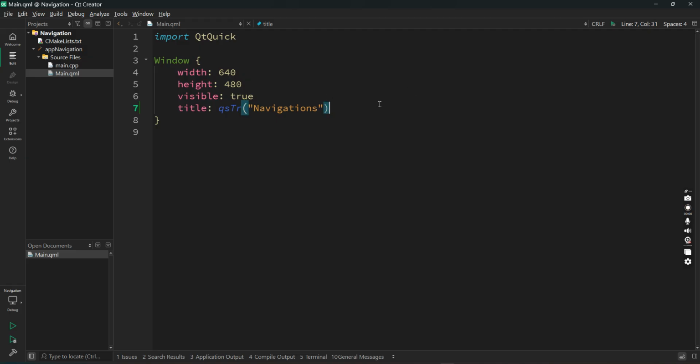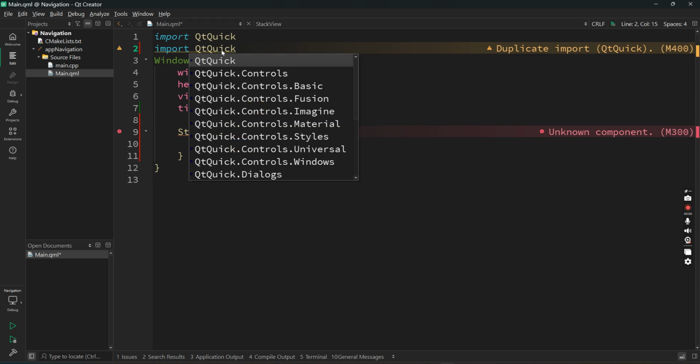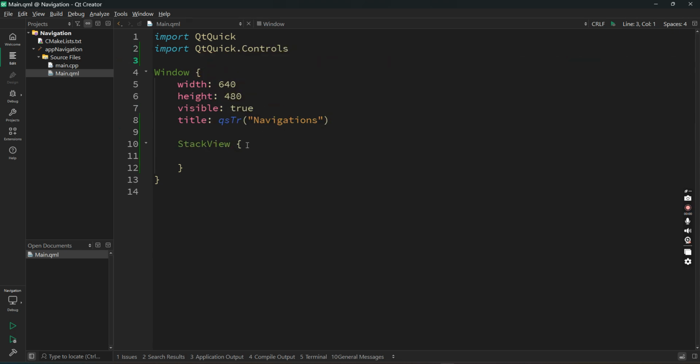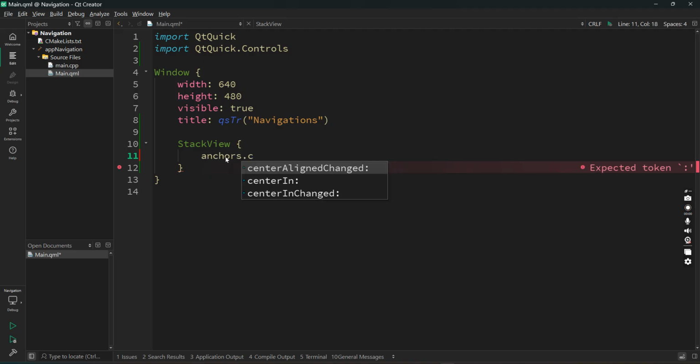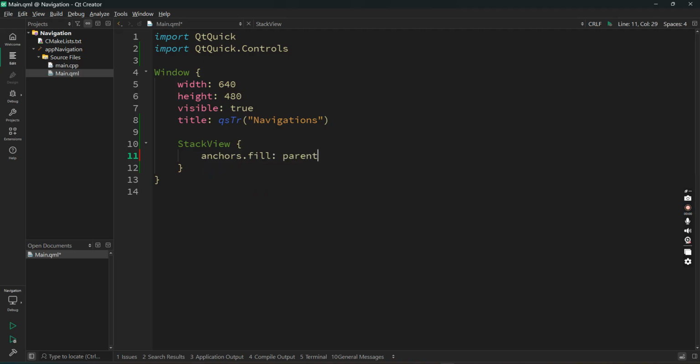So what is navigation? Basically, moving from one page to another, like from login page to sign up, from sign up to home page, and so on, right? So for that, there is a very important thing which we need to know, and we already know, which is called a stack view. So for importing stack view, we need to use Qt quick controls. So we'll be using that import Qt quick dot controls, right? So what is a stack view? It's basically a stack like where we can put one page above another, right?